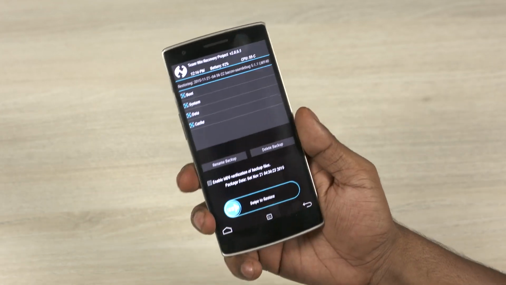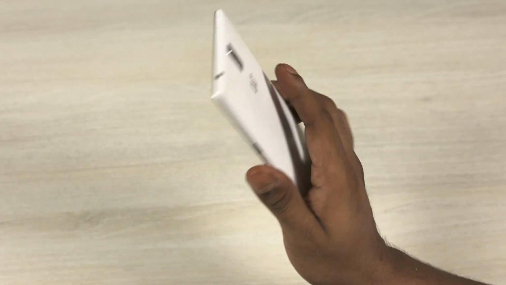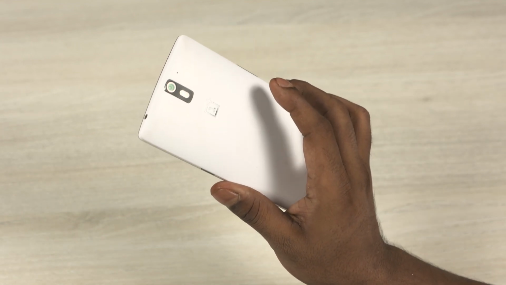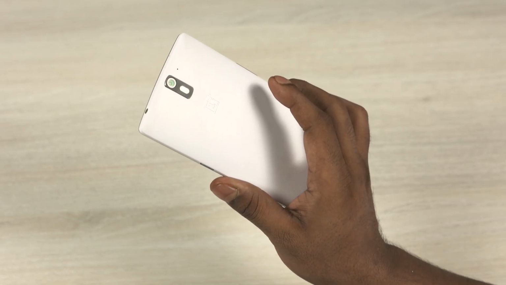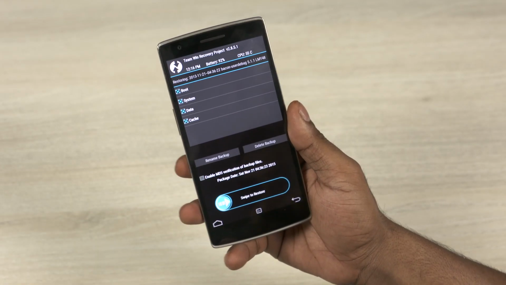So guys, I guess that's it for this quick tutorial on how to flash the new CyanogenMod 13 onto your OnePlus One. If you do run into any issues, if you have any queries, you can hit up the original thread on XDA Developers Forums, or leave a comment in the description. I'll try to get back to you as and when I can.